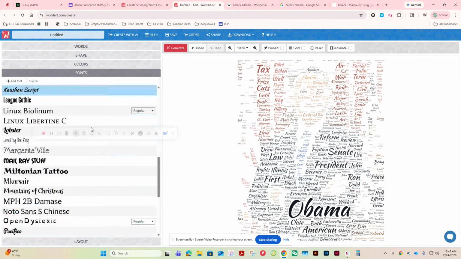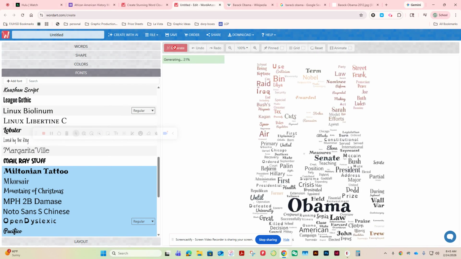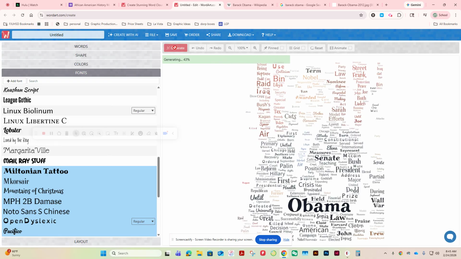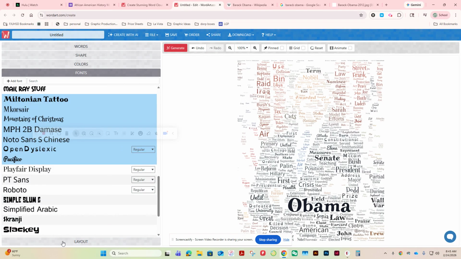We can come over to fonts. And right now it just says Cashoon script. Let me click from Milton Tattoo to Pacifico. And I'm going to go generate. So now it's going to change it to have those fonts. So it looks different when you add different fonts. So now it has multiple fonts actually making him and generating it. It still looks okay, but I'm going to come over to my layout now.